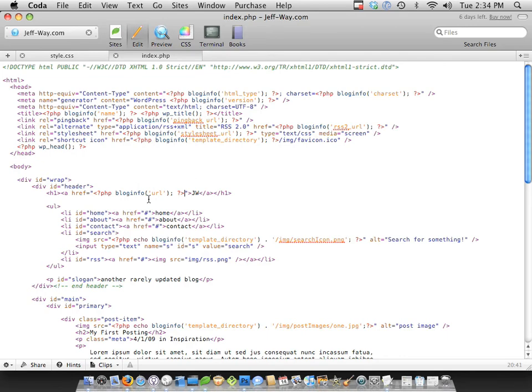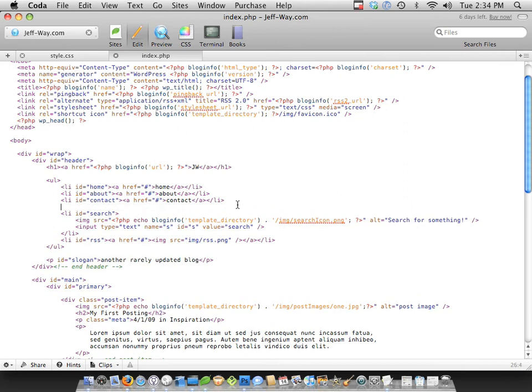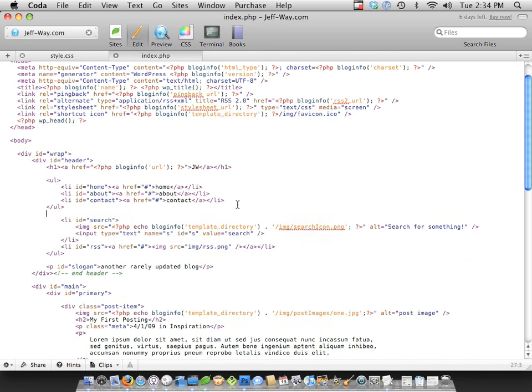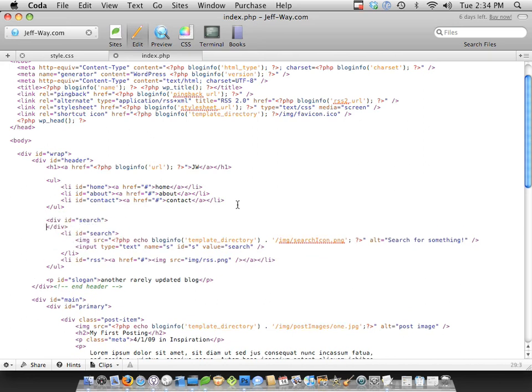So I mentioned that we are going to be changing some things. That's always going to happen when you convert HTML. I decided after a while that I don't want to store search and RSS within list items. It was giving me some problems across browsers, and I decided it might be better to store those in a separate div. So that's what I did. So we're going to close out this unordered list, and we'll create a new one, div ID equals search.